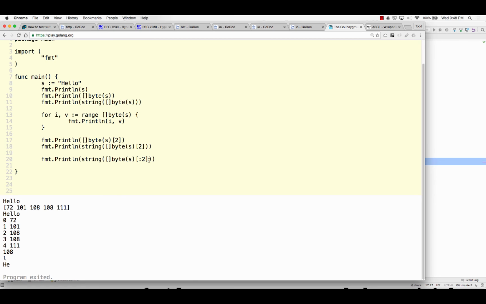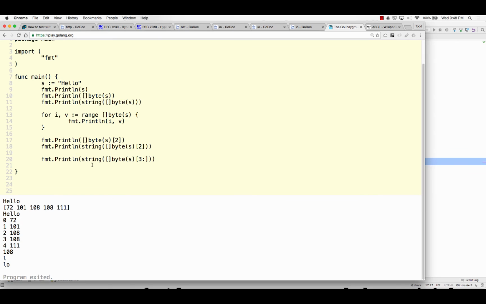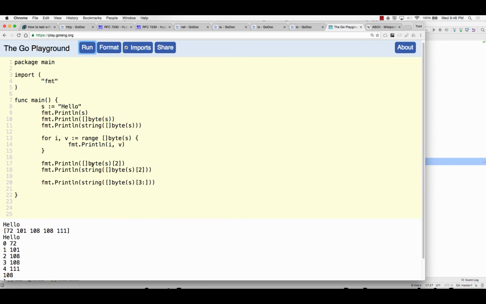Or I could just do from position 2, 0, 1, 2, 3, that'll be the last L, through the end. And that's going to give me lo. Hello. Kind of nuts, huh? I'll put that in for you. I've closed our document. That's brilliant.